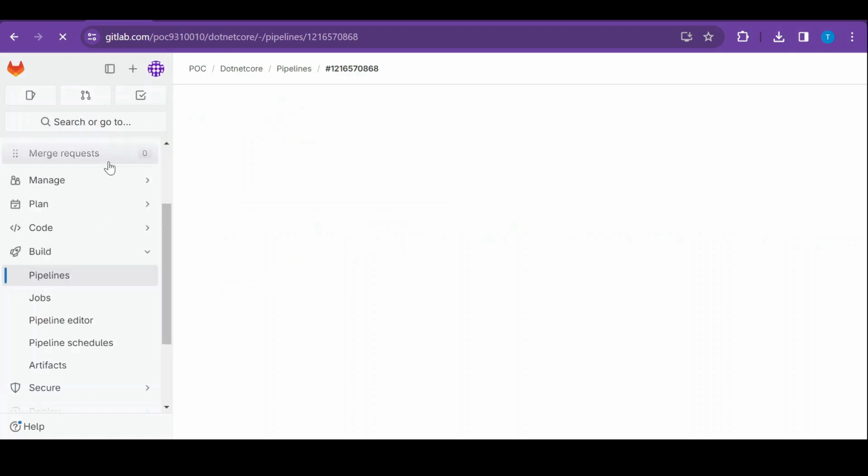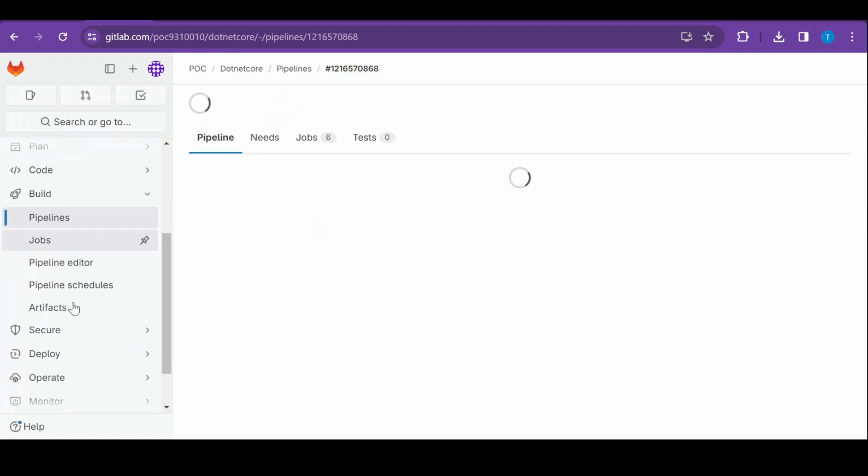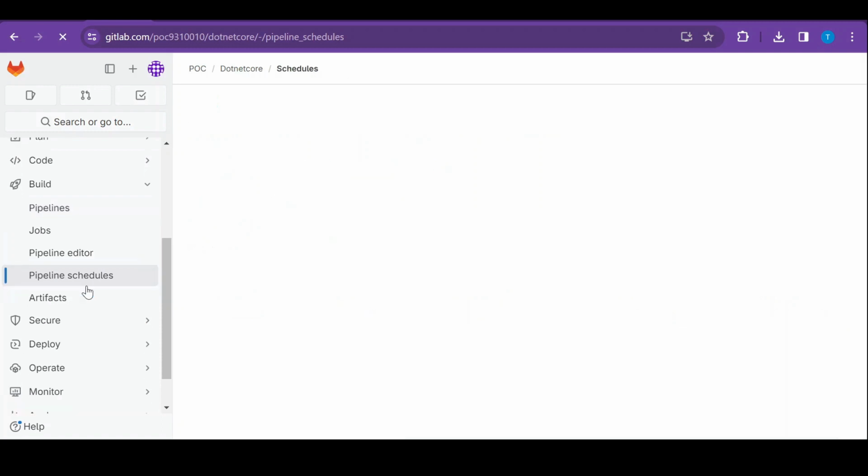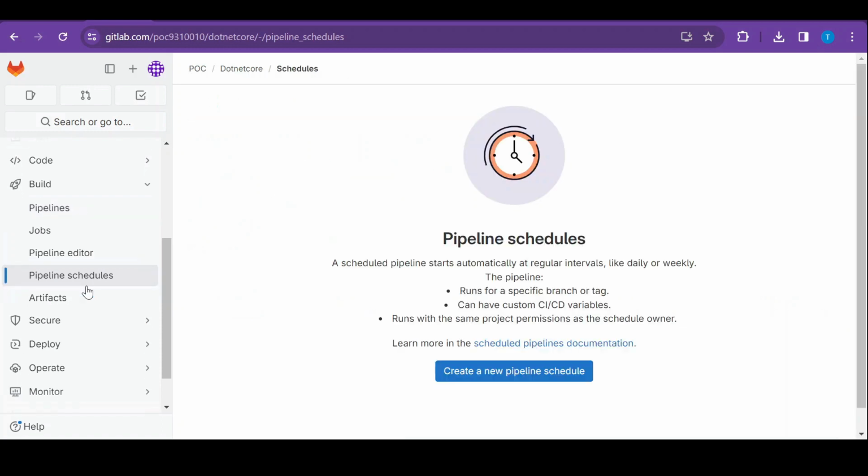Another way is by scheduling a pipeline. Okay, if you go down, there is an option for pipeline schedules. So we can schedule a pipeline to run every day, or on a particular day at a time, or after every hour. So that is also possible. We can provide a cron expression, and it will trigger automatically. GitLab will take care of it and trigger the pipeline automatically.